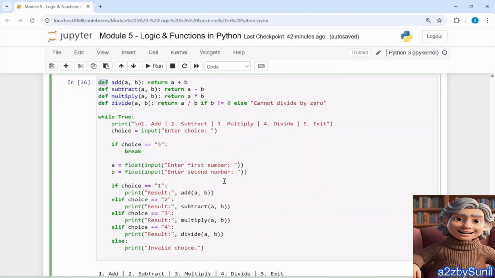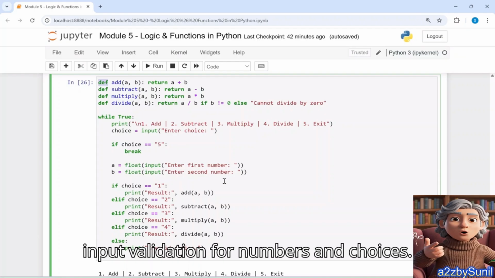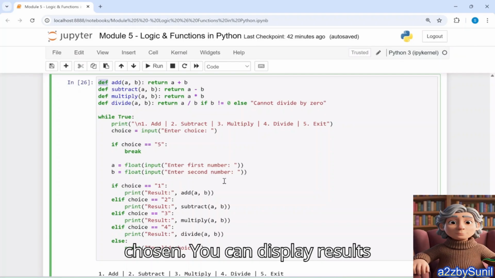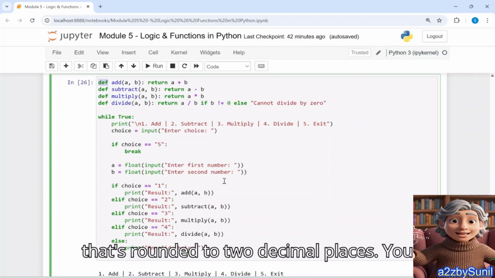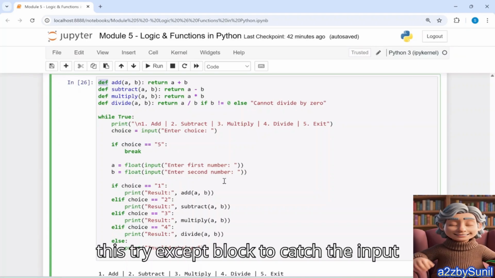Right, so you can enhance this. You can add input validation for numbers and choices. You can allow integers or floats to be chosen. You can display results rounded to 2 decimal places. You can also wrap the function calls using a try except block to catch the input errors.